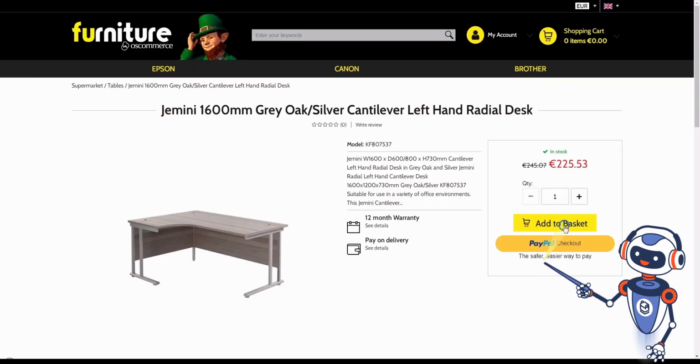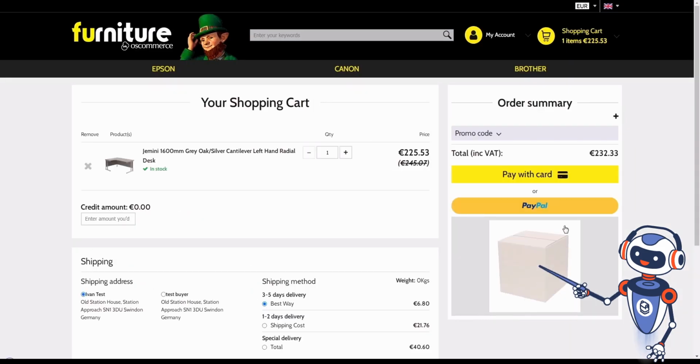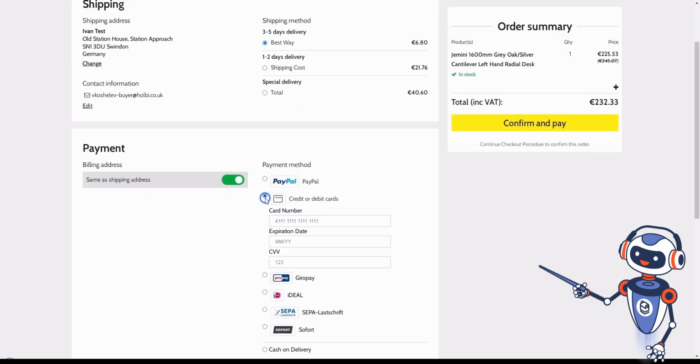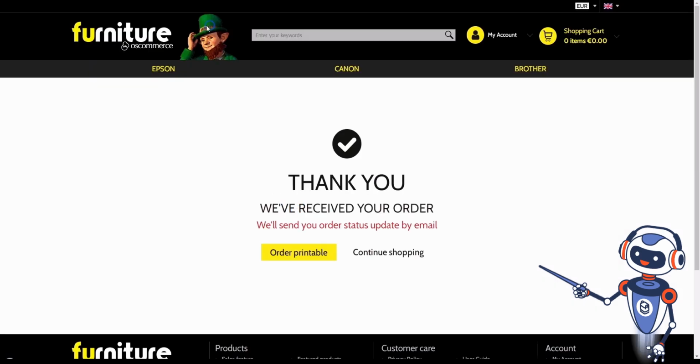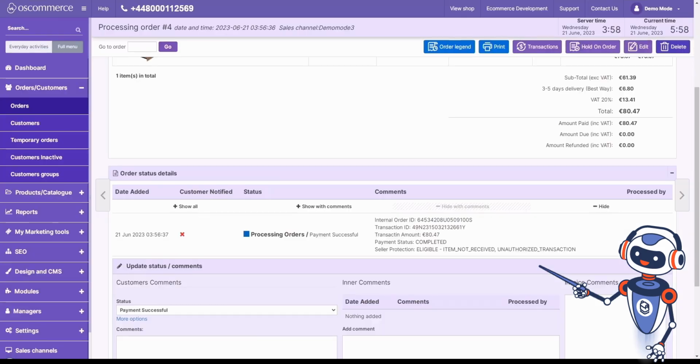Add another product to your shopping cart by clicking on Add to Basket. Click on Pay with Card button. Choose credit or debit card. The payment methods chosen in the PayPal module settings show in the following way. Fill in the test information and click on Confirm and Pay button. You will see the success page that your order has been created.